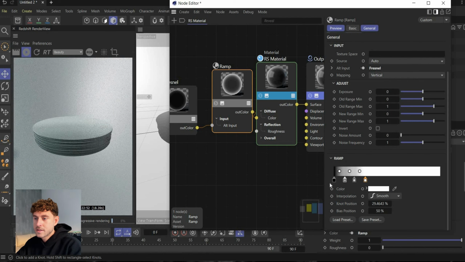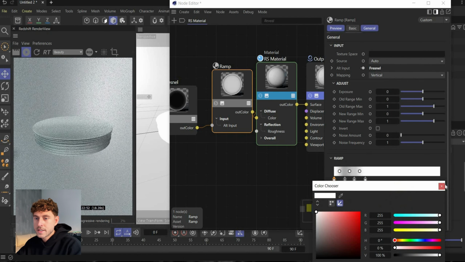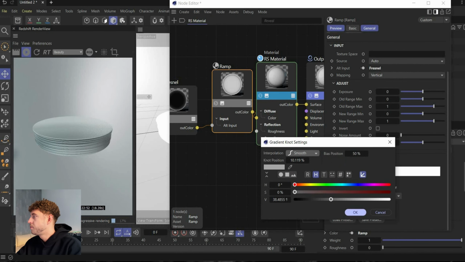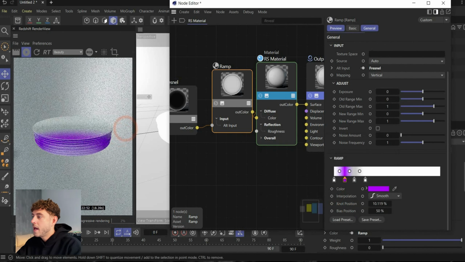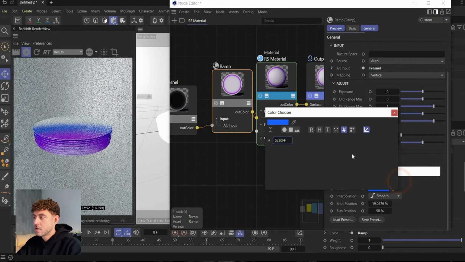This white color is white. This black color we change also to white. And here we use a purple. If you want the same color as I use, here is my color code. And in the next step, we also need a blue color. Here is my color code.